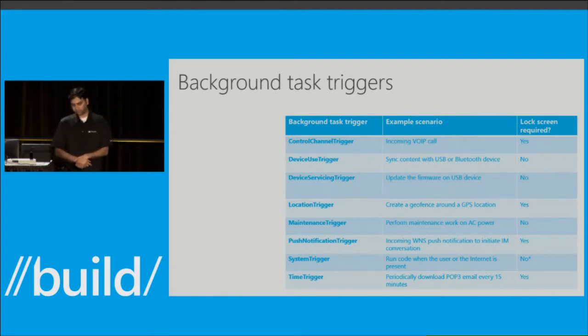System trigger is a grab bag of triggers inside the system that we think are useful for app developers. This exposes certain system conditions that we think app developers may care about. For example, internet available, or user present, or user away.